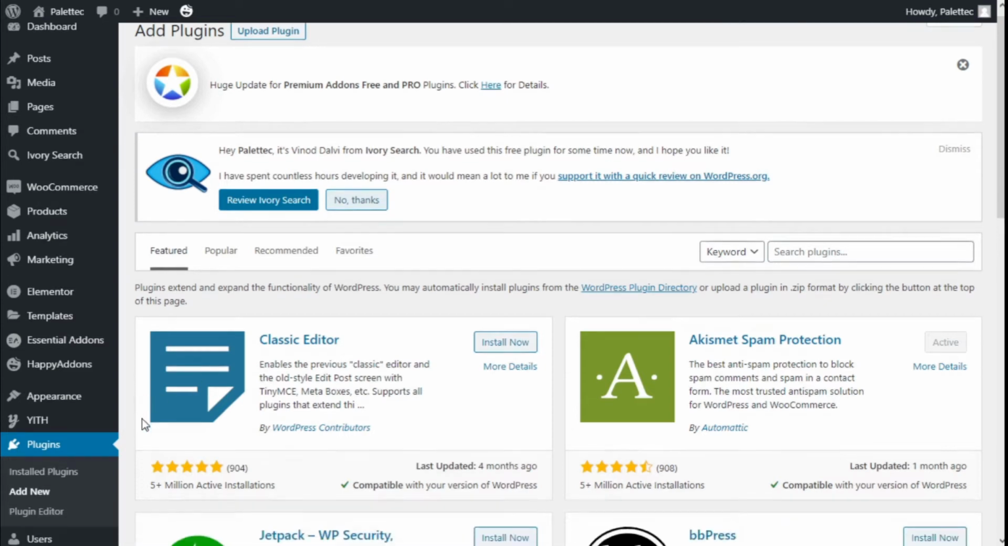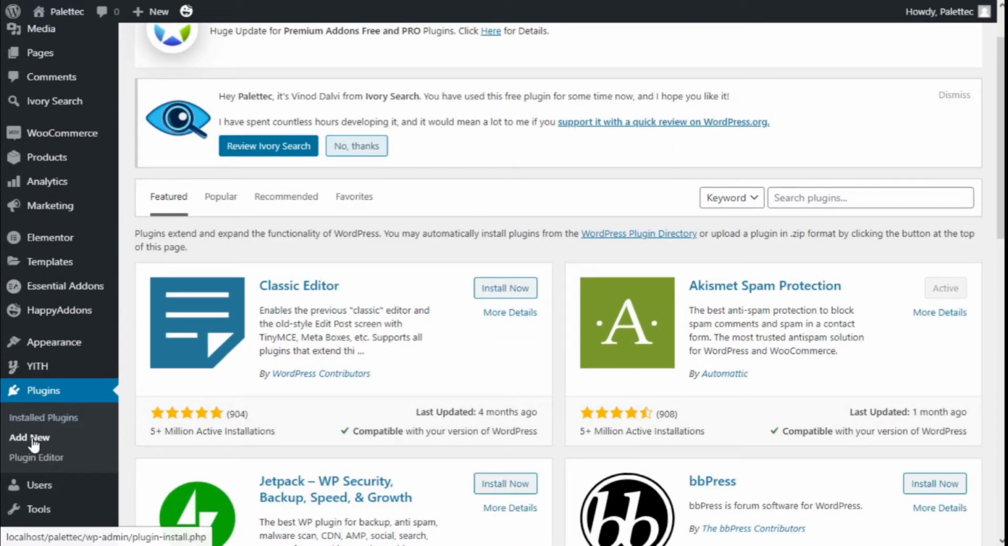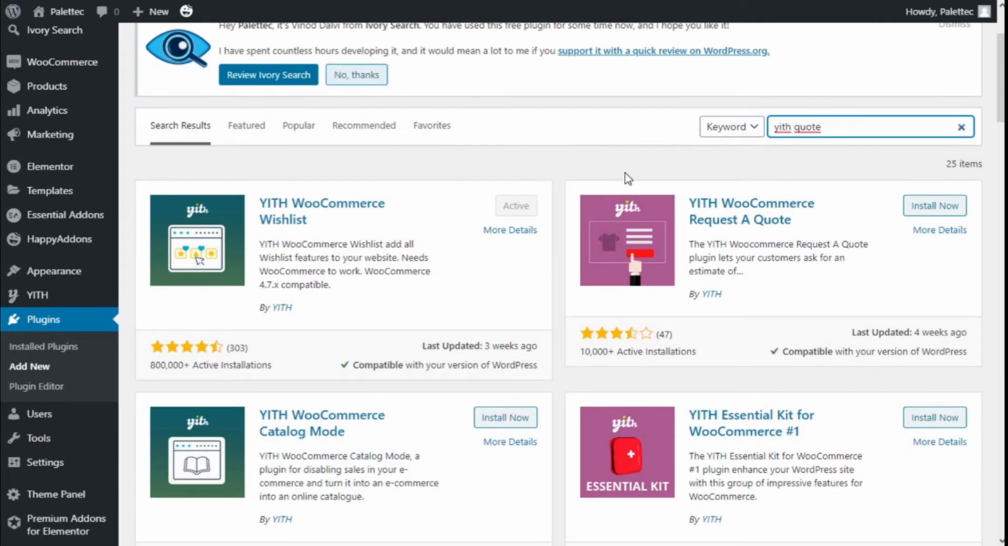To do that, we need to go over to the left where it says plugins. We are going to click on add new, and on the plugin search bar we are going to type YITH quote. And this is the one we are going to use, YITH WooCommerce Request a Quote.